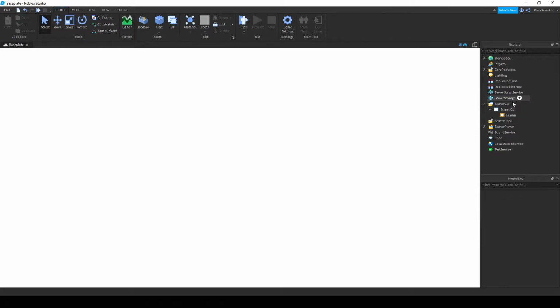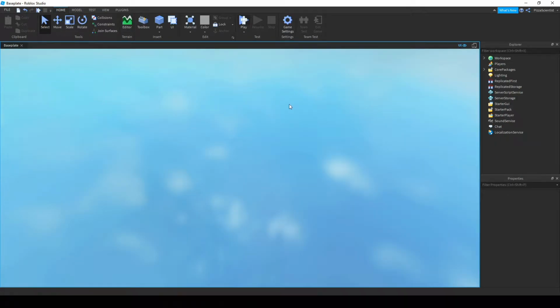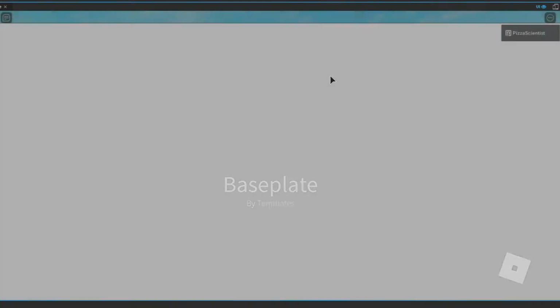So in Roblox Studio mode, you can see it fits the screen, it completely covers it. But if we were to play this base plate game, now you can see it's not covering the screen completely.